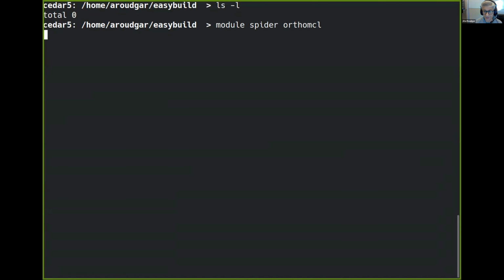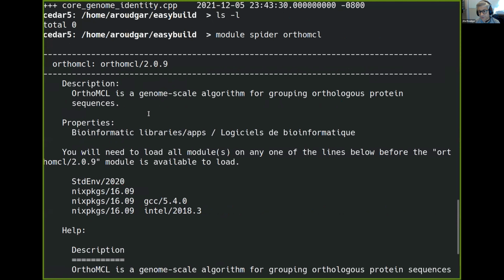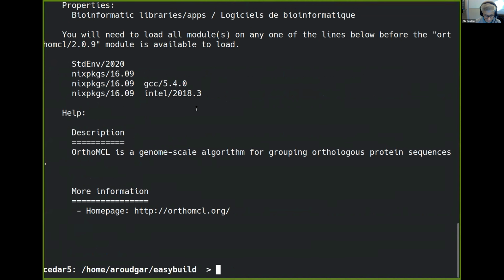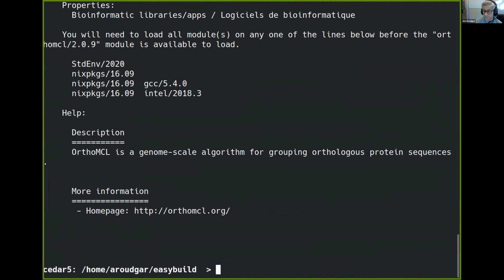I hope the cluster is okay. Good. First of all, the latest version here. The latest version is 2.0.9. Let's do module spider again, OrthoMCL 2.0.9, to see the dependencies: what I should load first in order to load OrthoMCL.